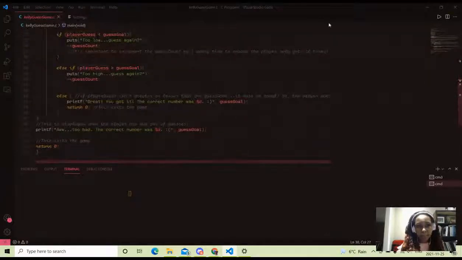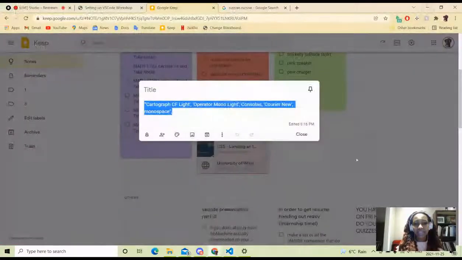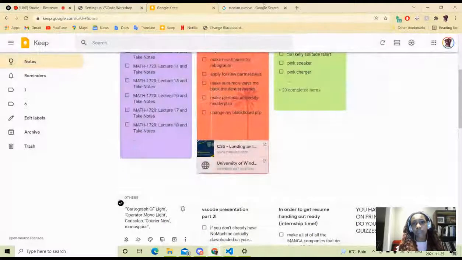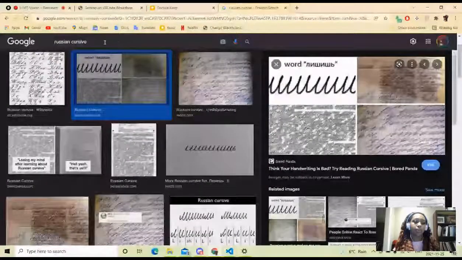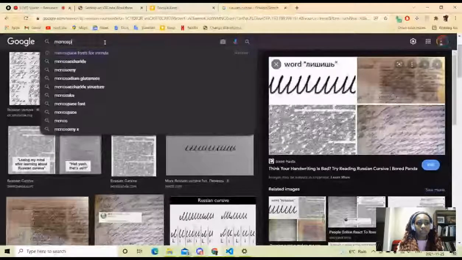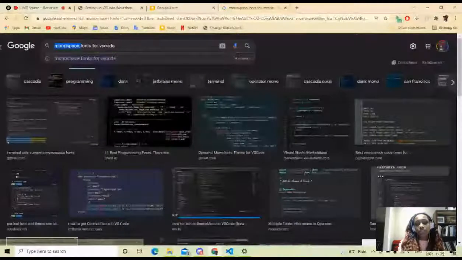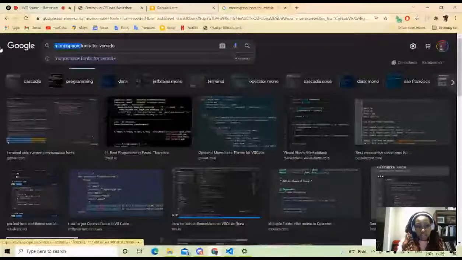So that's why I prefer to use this font, but everyone has different preferences. You're probably gonna like to use something else. So I'm gonna show you guys how to find the font that you want now. What you're gonna do is search up monospace fonts for VS Code, or just fonts for coding. Because if they're already using them in VS Code, chances are that it's gonna work with VS Code.